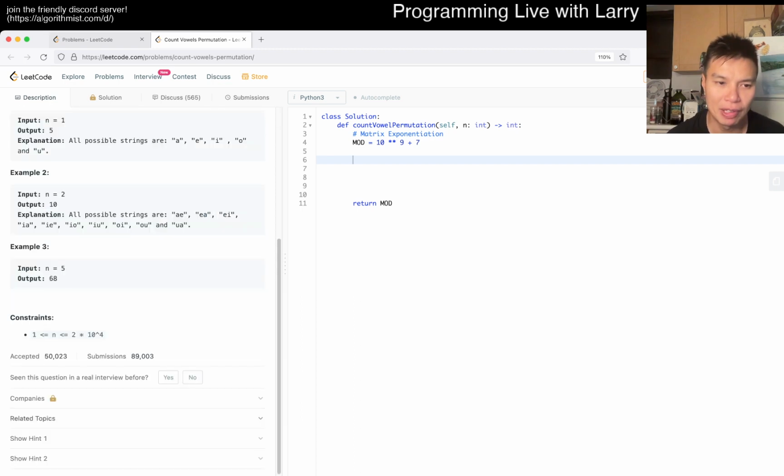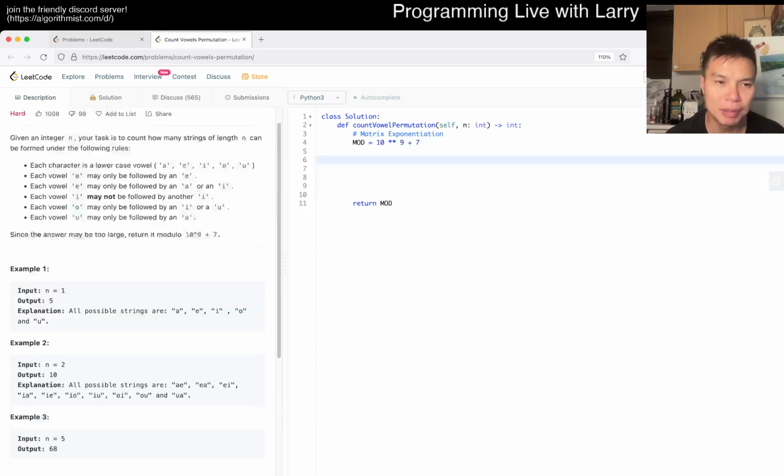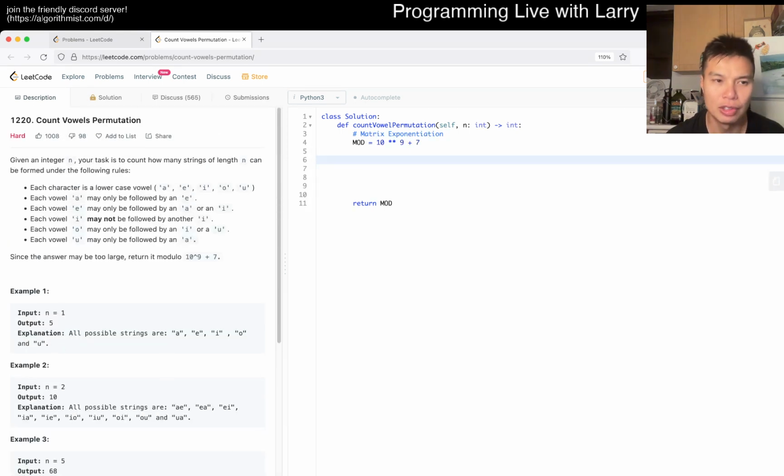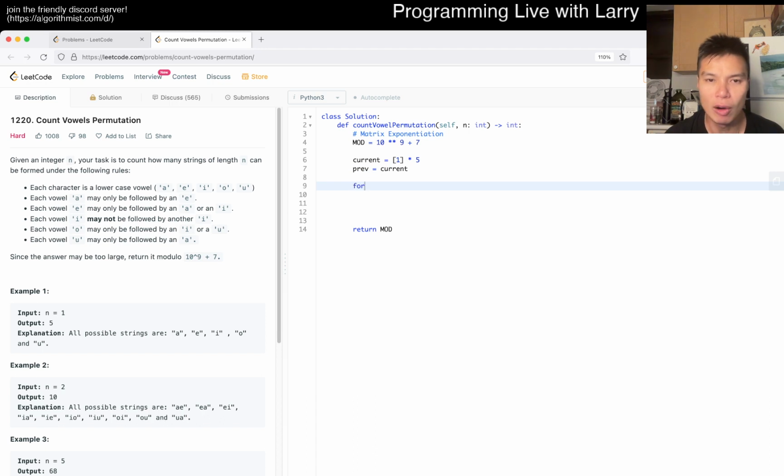Of course you can have an array of size n, but we only care about the characters before that. So then here we go. Maybe we have current equal to 1 times 5, meaning 1 for each of a, e, i, o, u. And then we have a previous as well. I just say previous is current, doesn't matter. But yeah, and then now we just go one at a time, right?